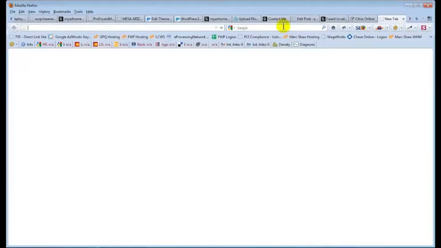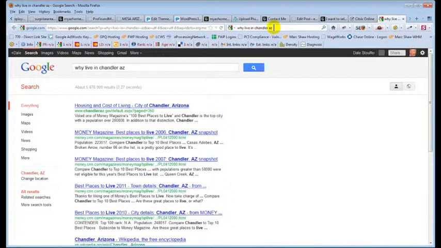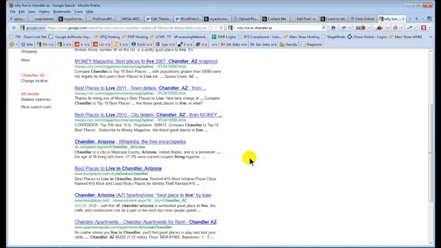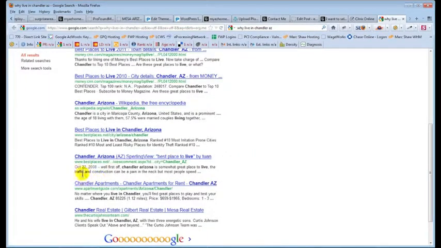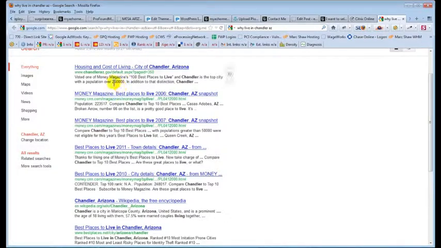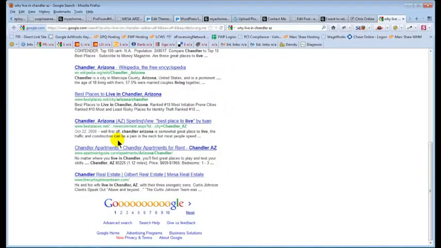You know, if I go out to the internet and I jump into Google and I go Chandler, or Why Live in Chandler AZ, let's say, and I jump in here, I mean, I've got 5.6 million websites, if you will, that are optimized for Why Live in Chandler, Arizona. And bestplaces.net, Wikipedia, Money, CNN, chandleraz.gov. Those are some pretty stout websites for me to compete against.